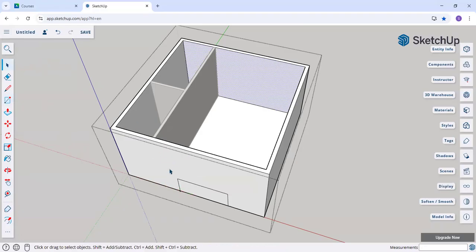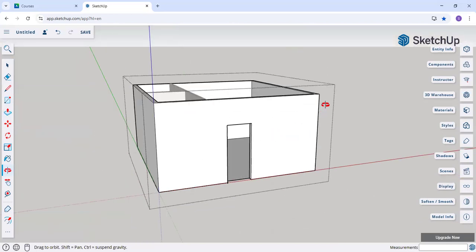Oh, not that direction, the other way. Let's try again. 7 feet, 3 feet. Okay, now we have the door dimension. We'll just click on the push pull and then go all the way to touch the other side, and now we have an opening in the wall. You see.